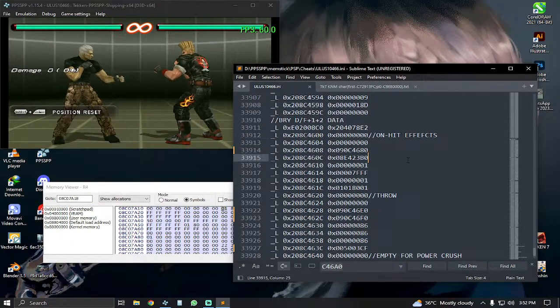Yeah, it's the same. So 44 would mean that on hit, then 45 would mean that it's block.